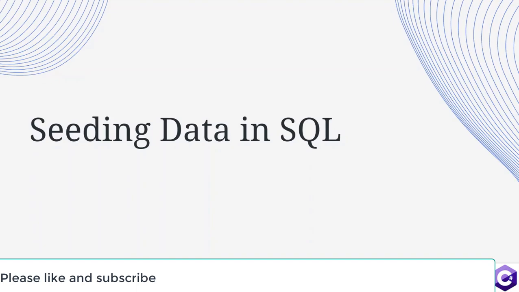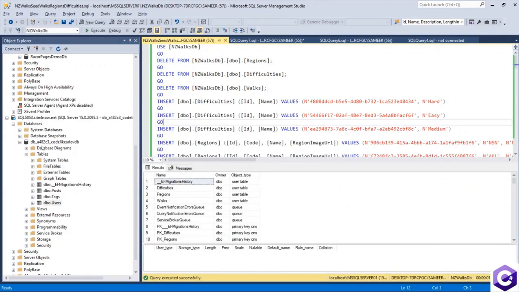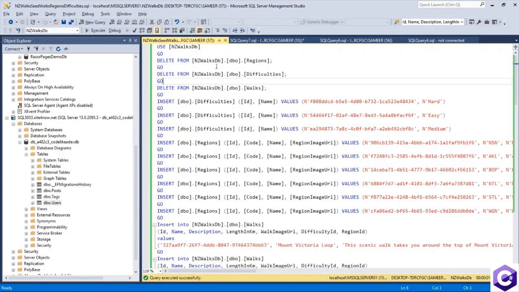In the next few lectures, we are going to learn more about filtering, sorting, and pagination in our ASP.NET Web API. And for that, we need some data in our database so that we can play around with that data. For that, let's come back to SQL Server Management Studio. And I have created this script where we can seed some data directly into the SQL Server database.